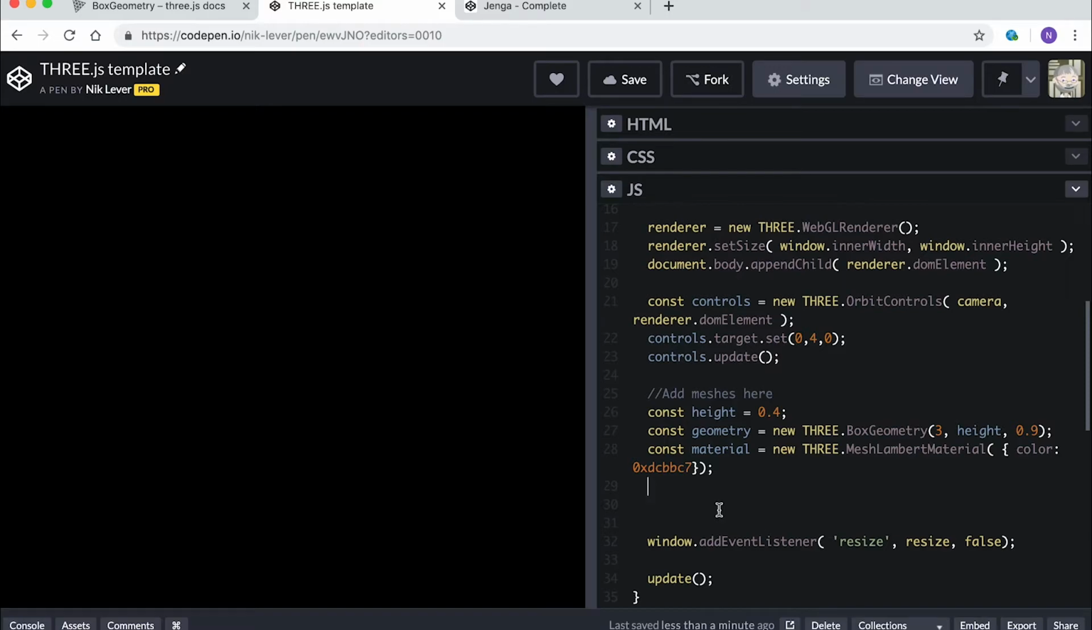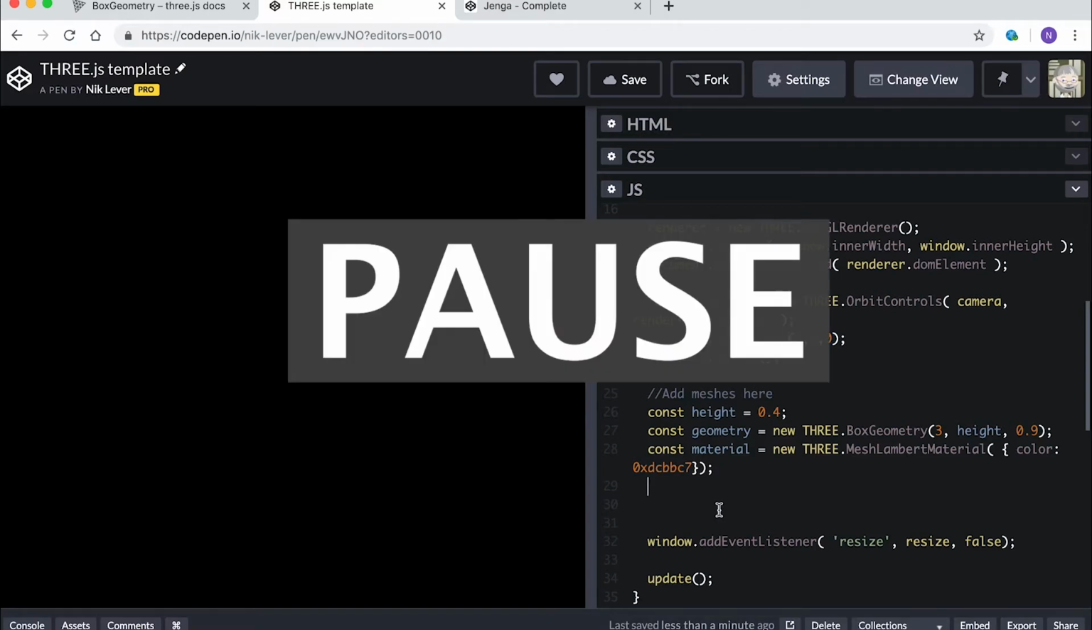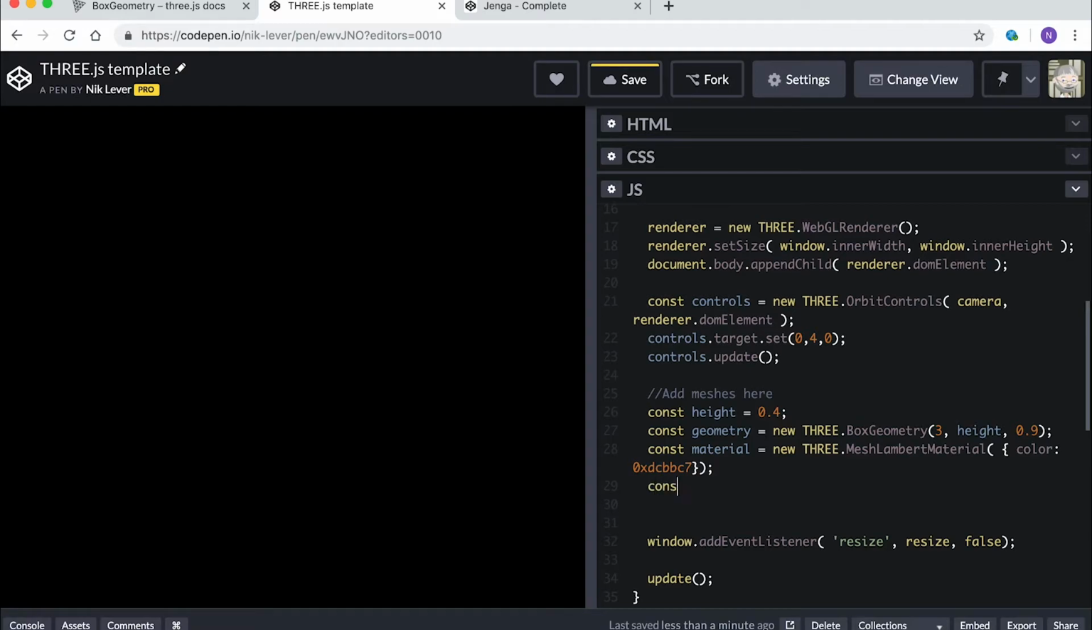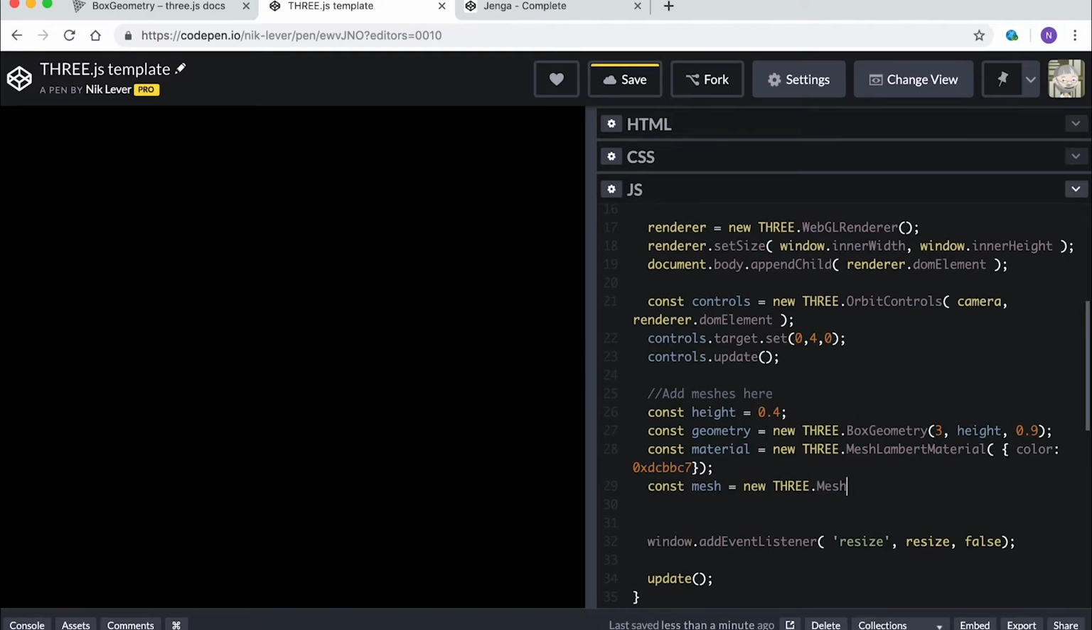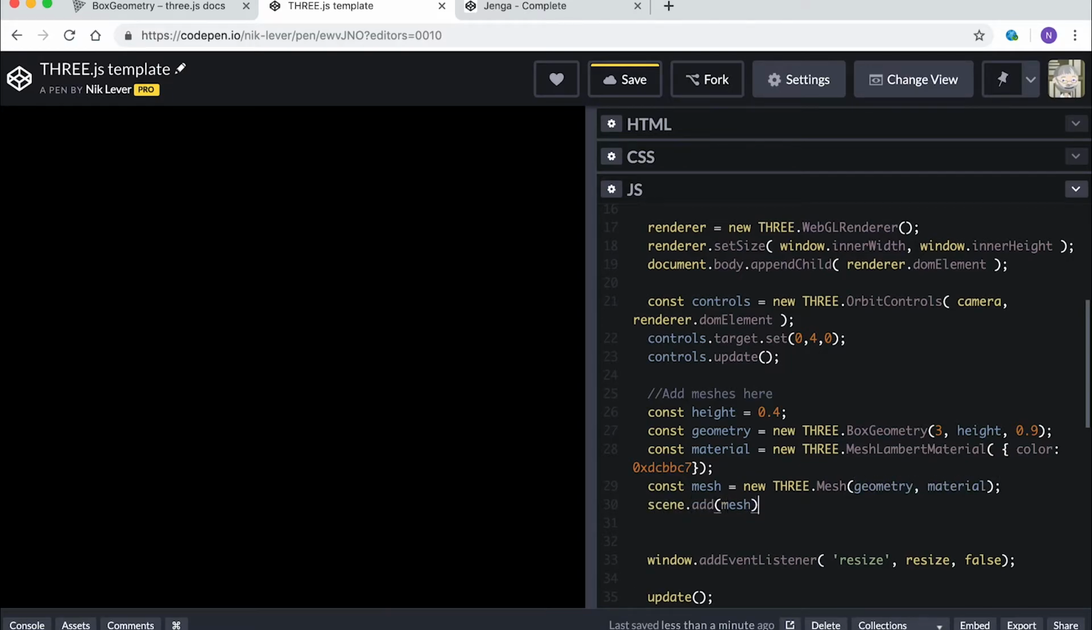Can you recall how to use the two objects we've just created to create something we can add to our scene? Pause the video and have a go yourself at creating a box object and see if you can see it on the screen. How did you do? Just use const mesh equals new THREE.Mesh geometry, comma, material. Then add this to your scene using scene.add mesh.